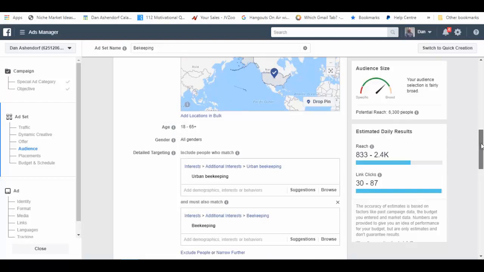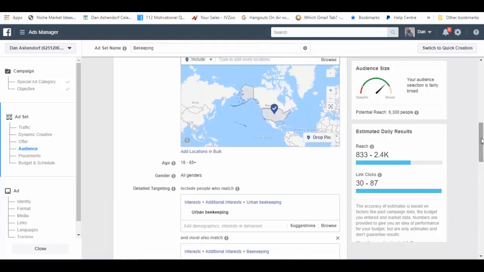And so what I want to do here is get some other ideas as to what other interests might be within that sphere that people might be interested in beekeeping, because I don't necessarily want to be bidding for these words here because that could be expensive. I want to get some other ideas. In other words, I want to look at long tail keywords within Facebook. And that's almost impossible to do with Facebook Audience or with Facebook Ads Manager.